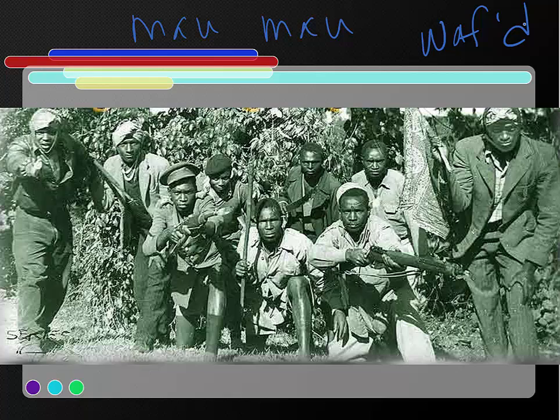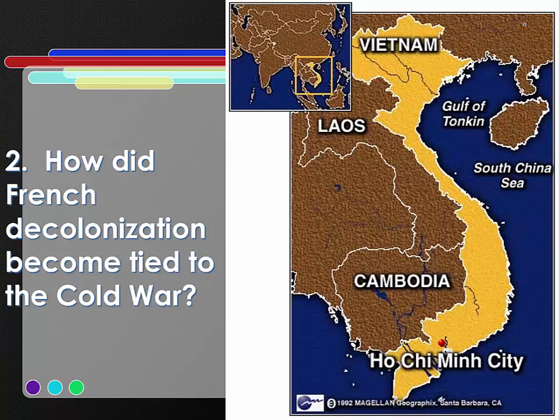So I can kind of see, though, how control over the colonies is definitely beginning to lessen as time goes on. After World War II, it's becoming harder, like I said, for these European countries to maintain their empires. But that takes us to the second question. How did French decolonization become tied to the Cold War?